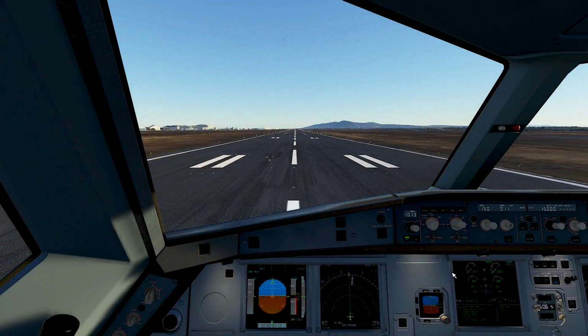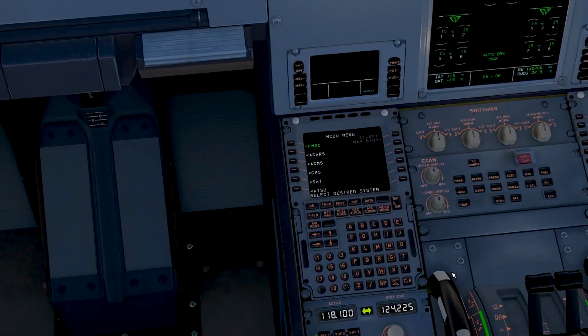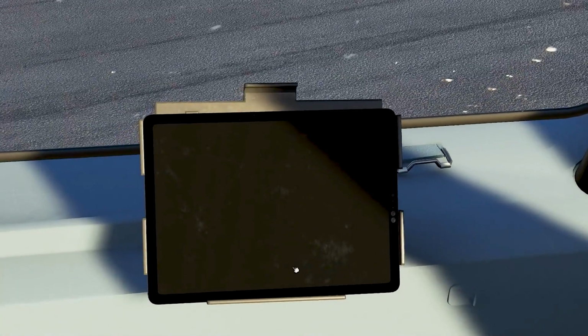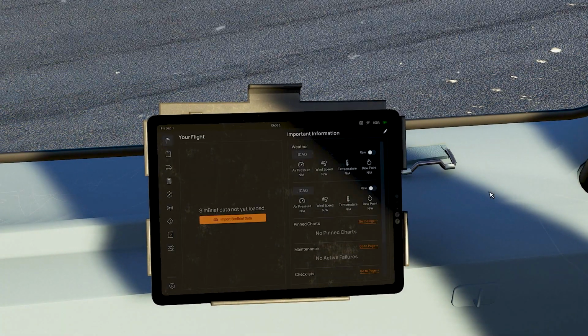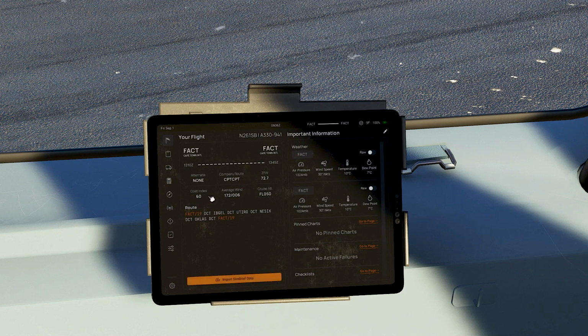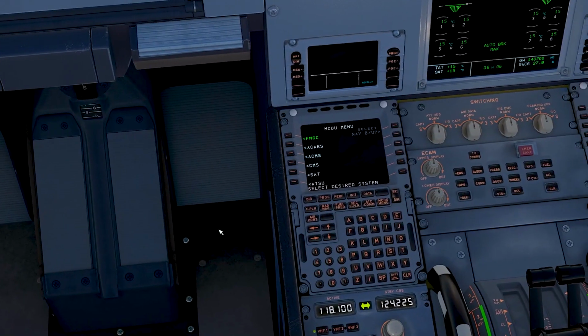So first we have to set up our flight management computer and also turn on our flight tablet, and then click to retrieve the flight plan that we have set up in SimBrief right here. We'll be taking off from Cape Town International Airport, runway 01, and we'll be landing back on runway 01.